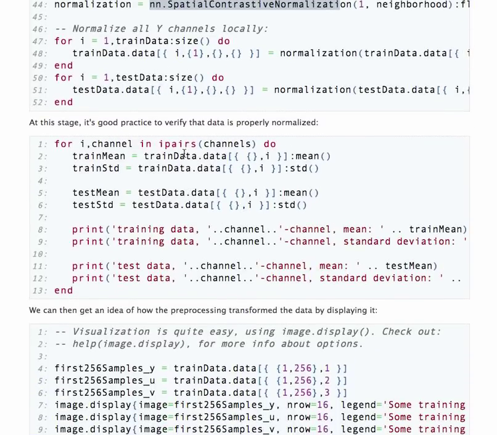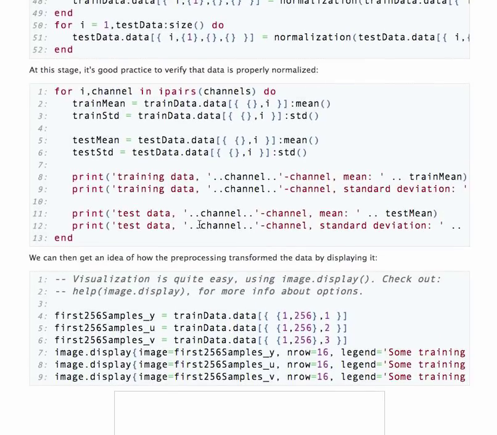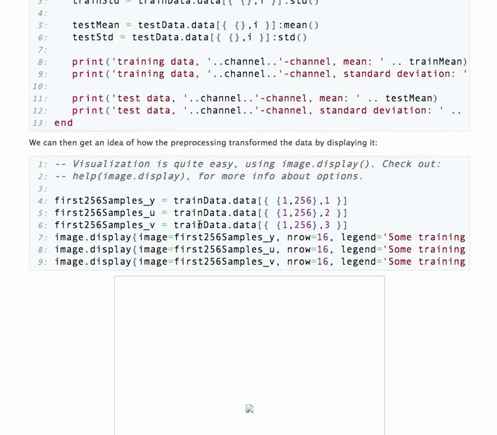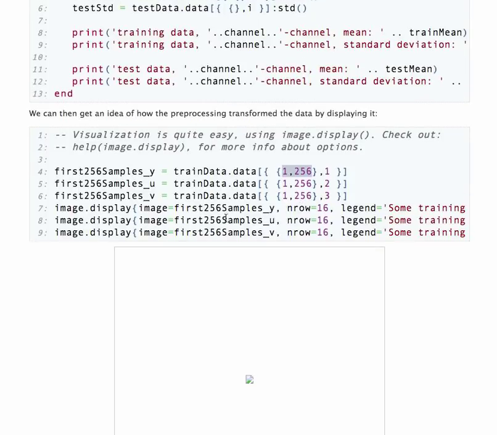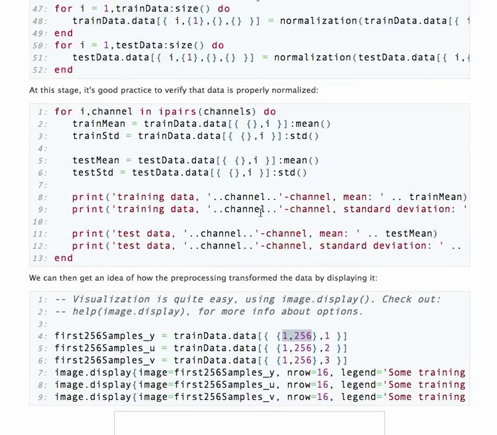What is good to do is to just go through and look at all the data, mean and standard deviation at this point, and then print for each channel the mean and standard deviation of the training and test data, just to see that everything is okay. You can also visualize with image display a few samples, so trainData.data. You can grab a few like this. It's similar to what you do with MATLAB, so you can grab the first channel, you can grab the first 256 samples, and then you can image them like this: Y channel, X channel, and so forth. This is all there is to say for preprocessing step number 1.